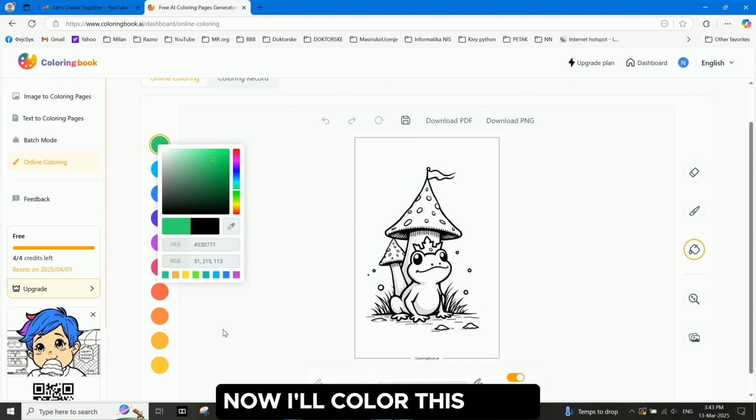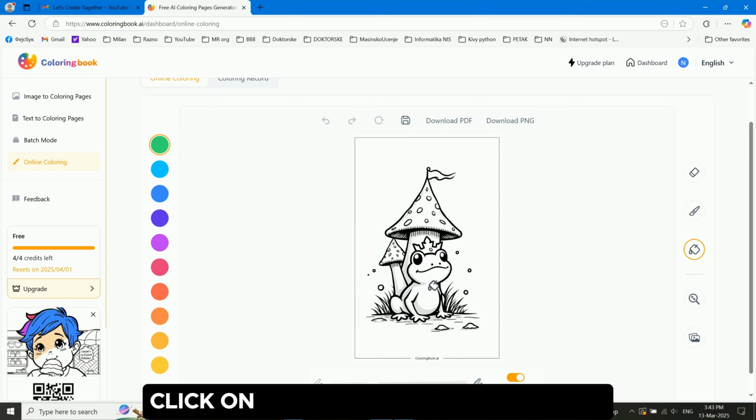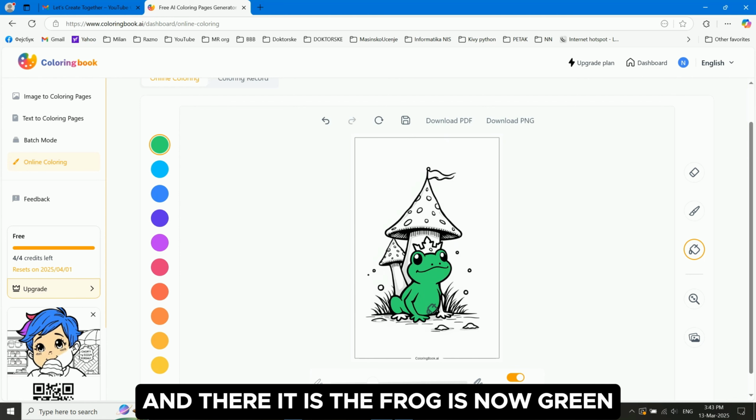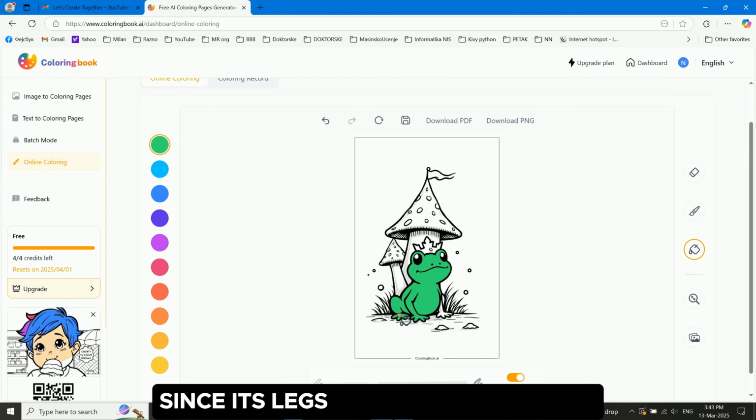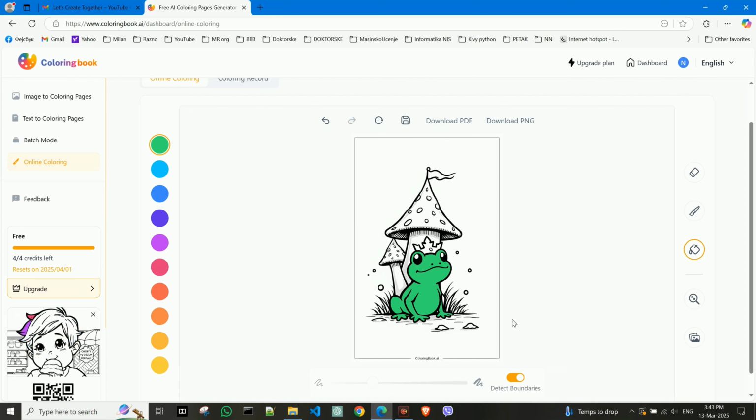Now, I'll color this frog. Using the tip of the paint bucket tool, click on the shape you want to fill. And there it is, the frog is now green. Since its legs are separate shapes, I'll need to click on them individually to fill them as well.